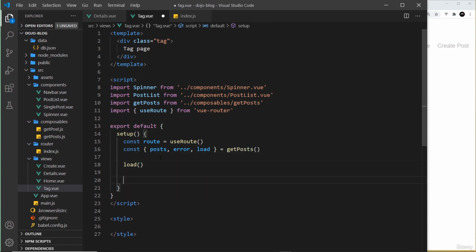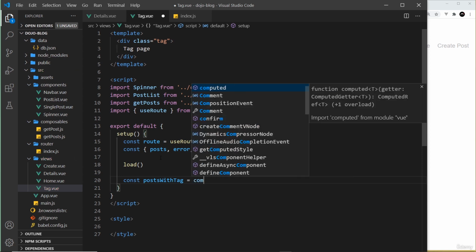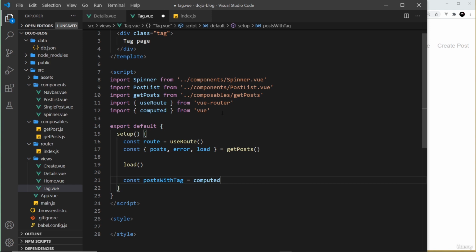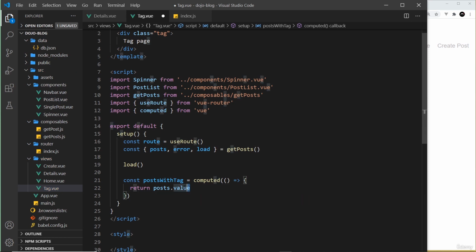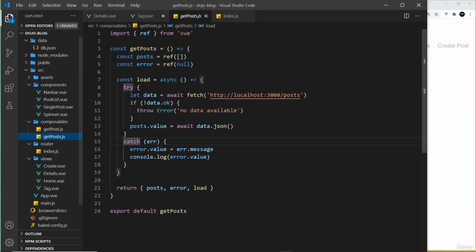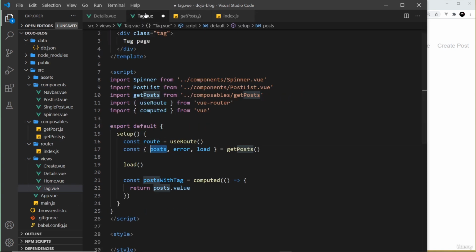So let's create that computed property down here. I'm going to create a constant called posts with tag. So this will be an array of all the posts with this particular tag. It will be a computed property. Press enter on that to import it right here. And inside here, we're going to fire a function which returns an updated value. So we want to return posts.value because we need to use the value property on a ref. Remember, this is a ref. If we take a look and get posts, it's a ref. So we need to use the value property to get the actual value.